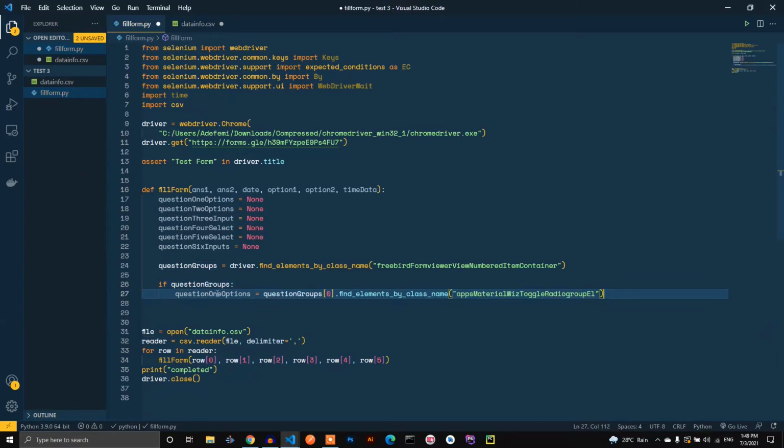Alright, so question 1 options. Literally we are saying question 1 should be the index 0 of these question groups. This is just hard-coded content. If you are trying to automate something, you should probably know so much about what you want to automate. That's just what this is talking about.